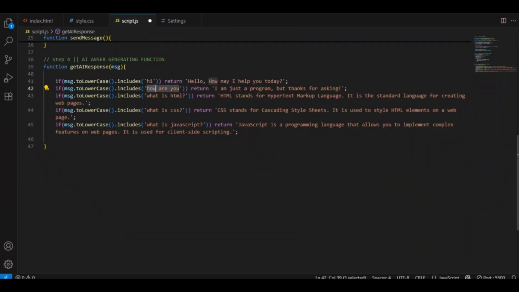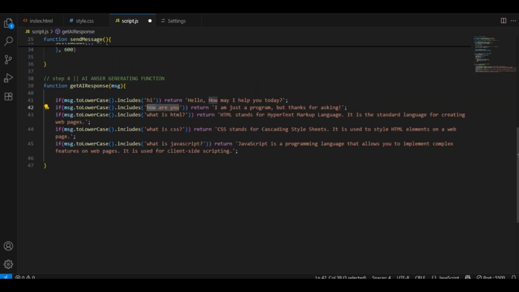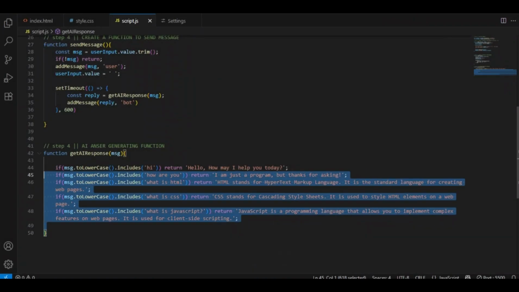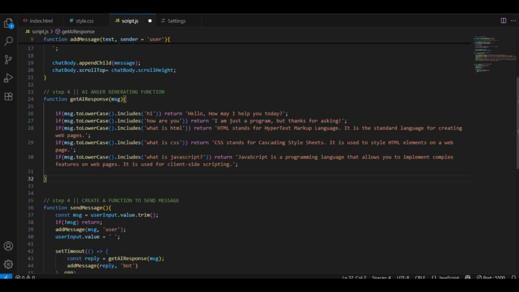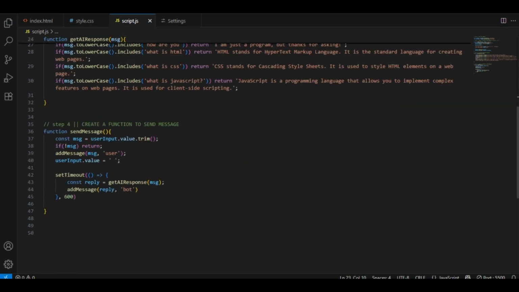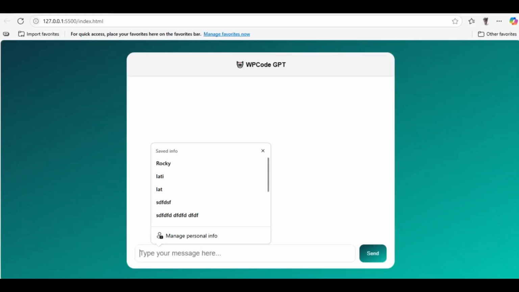Unfortunately something went wrong, it seems. Let's figure out why it occurred. I think this function should be placed above this send message function. So let's move it and just replace step 4 with 3, and this will be 4. Okay, it's alright. And now let's move on to our browser, and here we start messaging with our AI chatbot that we have made custom.